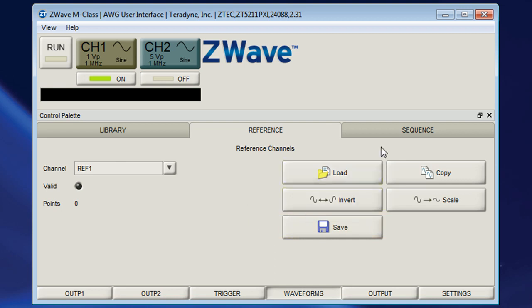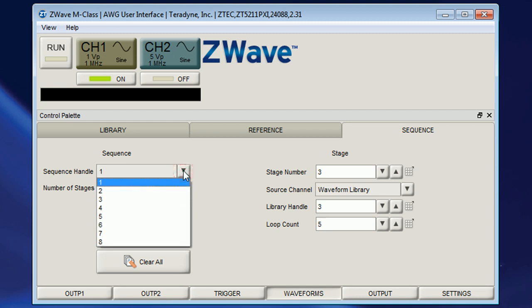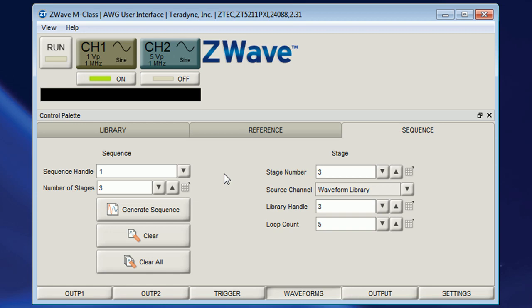The Sequence tab allows you to generate and save a waveform sequence to memory. You can create up to 8 sequences to store in memory, each with a dedicated sequence handle. For each sequence, you can set the number of stages in your sequence. Each stage is a different waveform shape. On the right, selecting a stage number allows you to populate that stage with a waveform shape. You can select the source as either one of the reference channels or a handle from the waveform library.